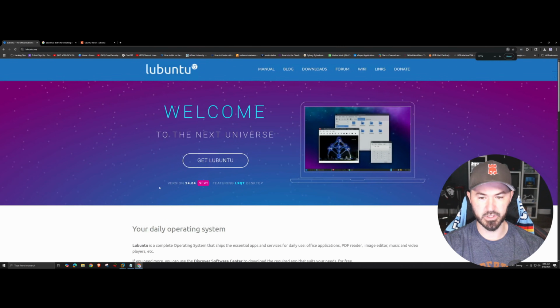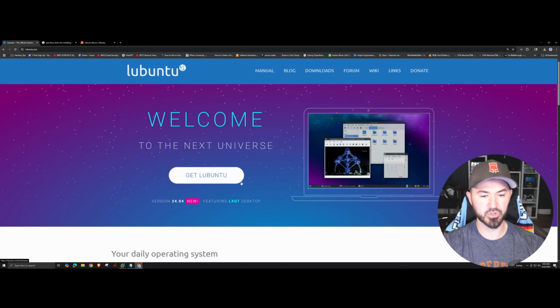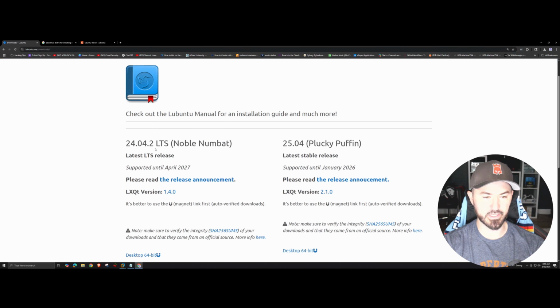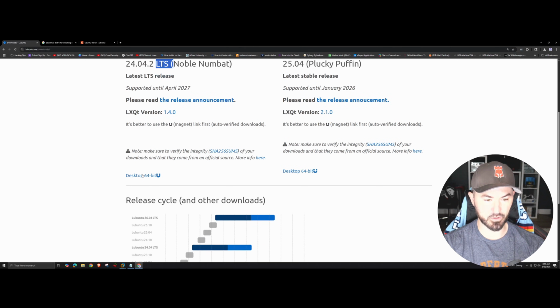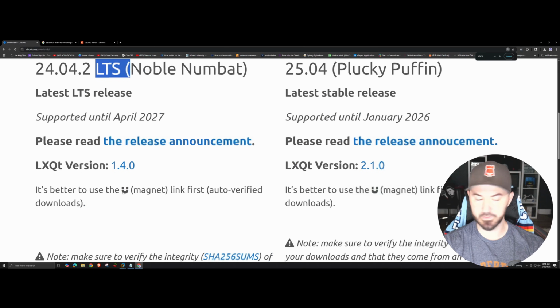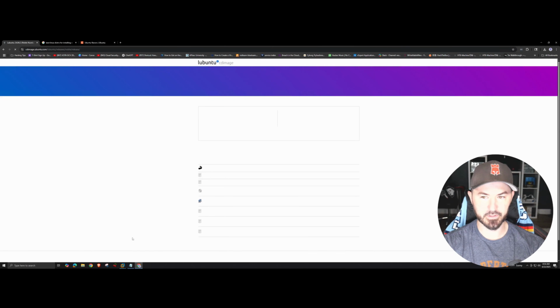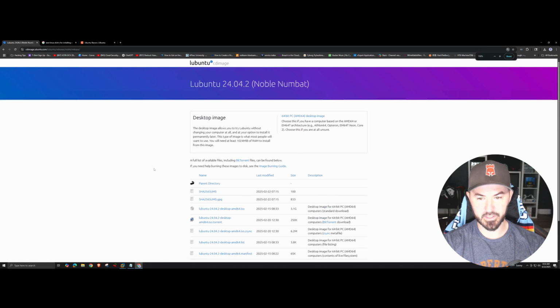We're going to click on Get, and then this is going to bring us to the page, and then we just hit Get here, and then we can just download the LTS. I always do the LTS because it's the long-term support. And I want to go ahead and click on download 64-bit right here. Let me go down a little bit. Desktop 64-bit, and then let this do its thing.